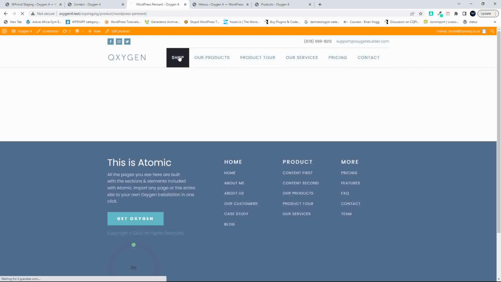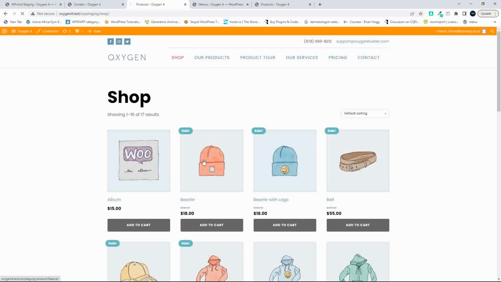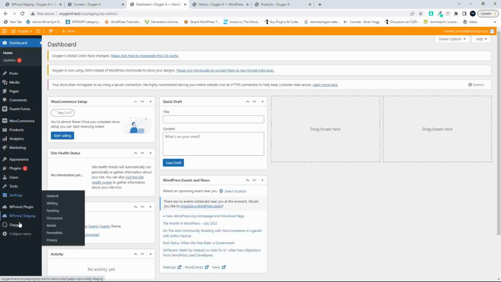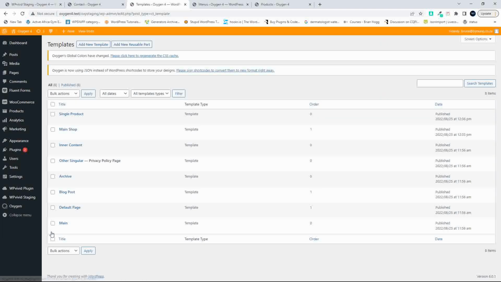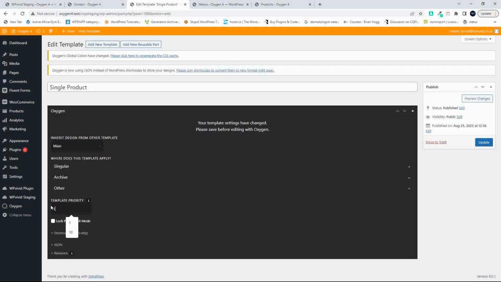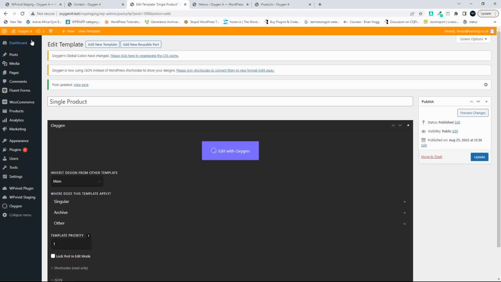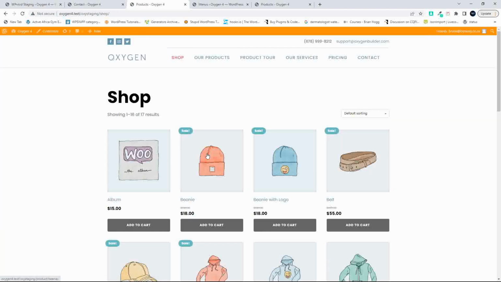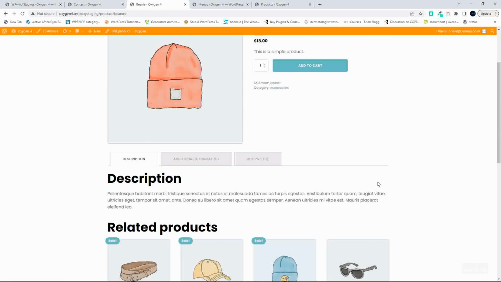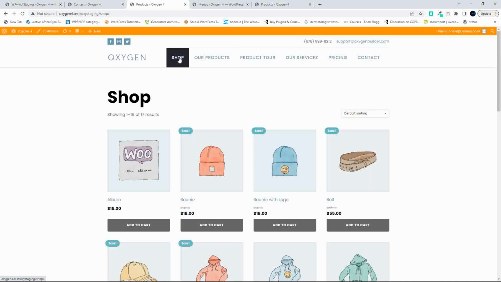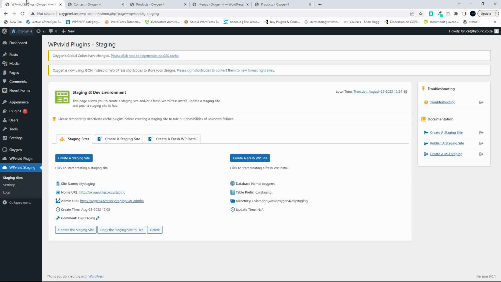So if this happens to you, once again, you go along and you see that your template isn't applied, then simply just head back to Oxygen, head back to templates, and that single product template that we created, we just change that template priority to 1. And then we go back to the site, and now when we click on shop and we go to product, you will see that everything displays as it should. So there we have a basic setup for our shop. And I think it's time now to copy this across to the live site and see how that translates.